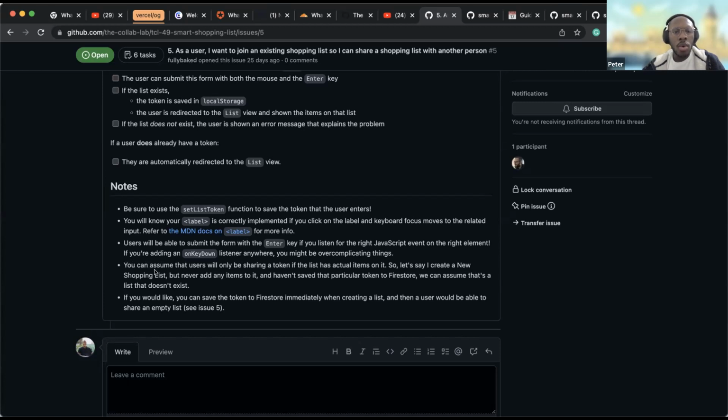You can assume that users will be sharing a token if the list has actual items on it. So let's say you create a new shopping list but never add any items to it and haven't saved that particular token to Firestore. We can assume that's a list that doesn't exist in that case because it's not saved to the Firestore. If you would like, you can save the token to Firestore immediately when creating a list, and then a user will be able to share an empty list.